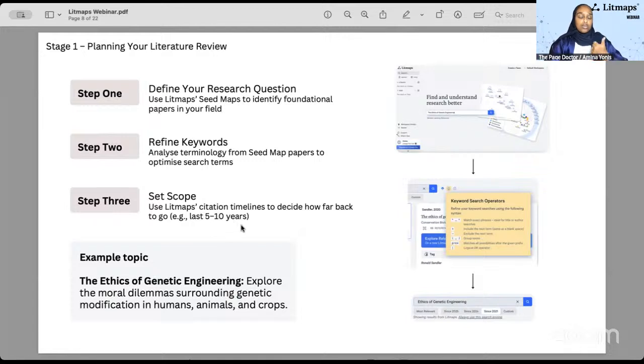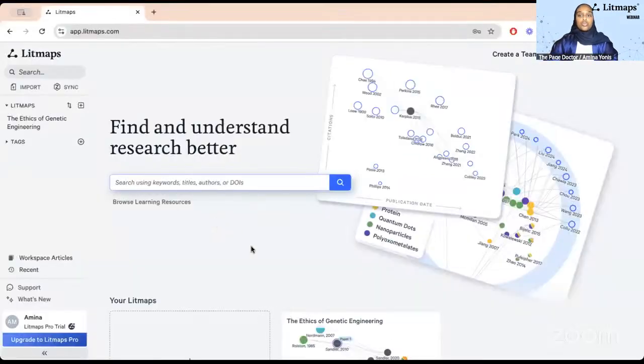You can decide on the year and different filters that allow you to be more specific about which group of research papers you're looking at. So let's look at how to do that specifically. As I mentioned a few minutes ago, if we can just go to your Litmaps page, this is the home page.